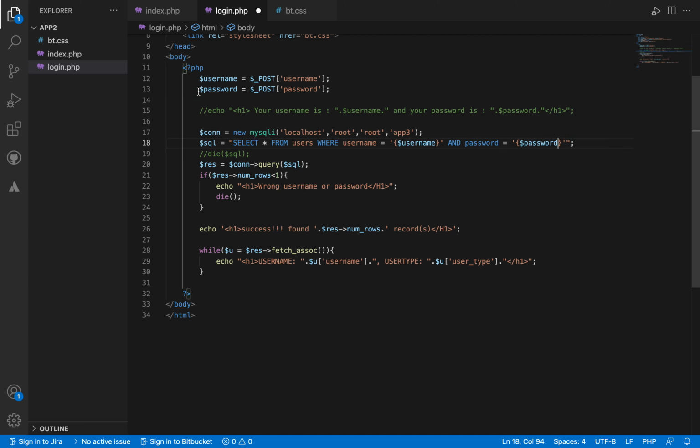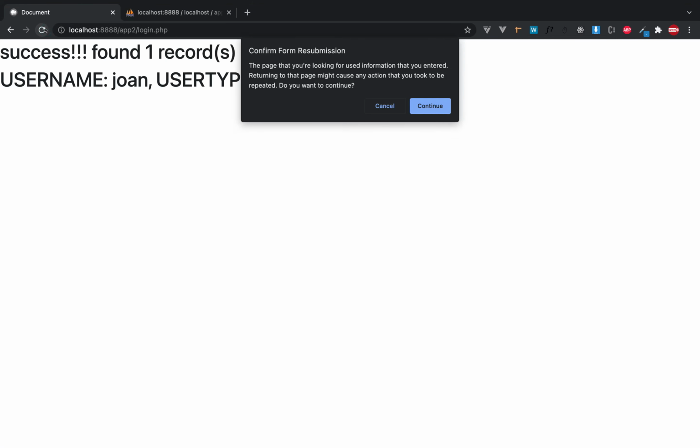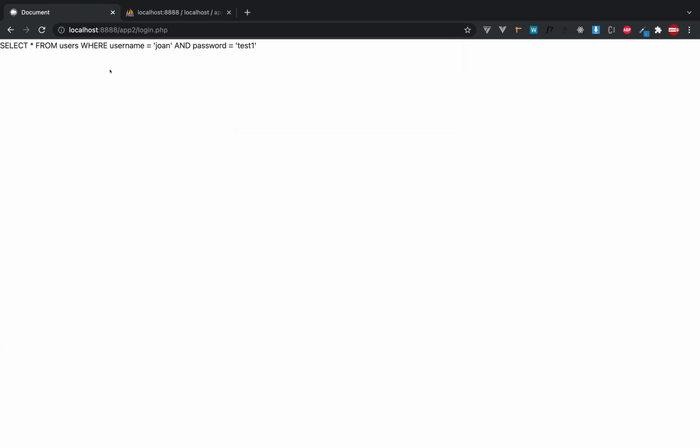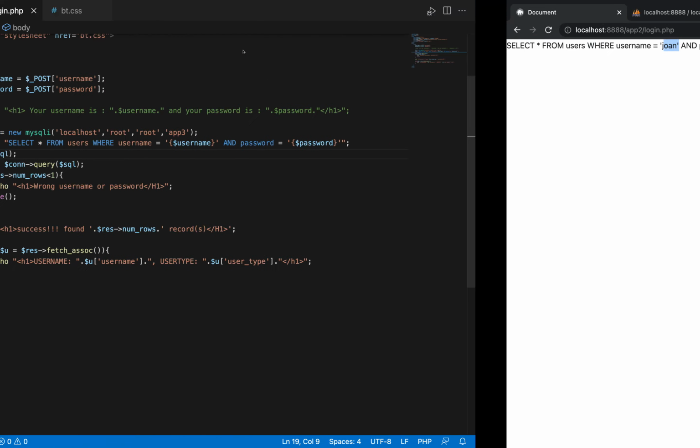Okay, so I'll put that password there, and let me die with this SQL and you see how it looks at this moment. So I'll die there, and then you can see we're having select all from users where username is Joan and password is test1. So we know there is no record matching these credentials. Yes, we have a username called Joan, but there's no one who has password test1. So we're expecting 0 records, right?